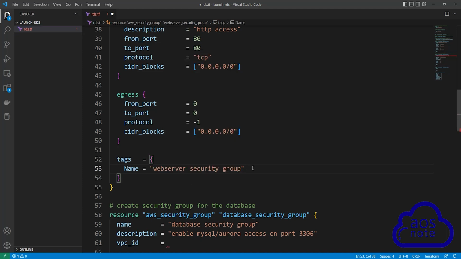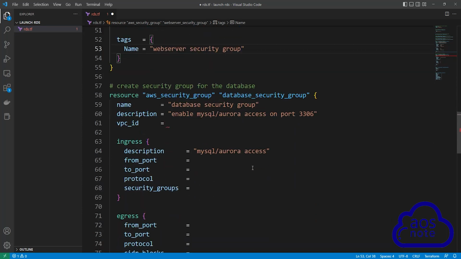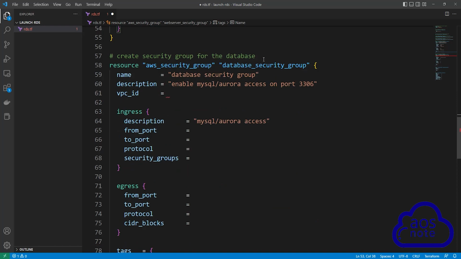Once we have created the Web Server Security Group, the next security group we will create is the Database Security Group. To create the Database Security Group, this is the resource type to create a security group, and this is the reference name I've given it. The first argument is name, and this is the name of the security group. I've entered a default value that I called Database Security Group. The next argument is description, and this is the description for this security group. I've also entered a default value.